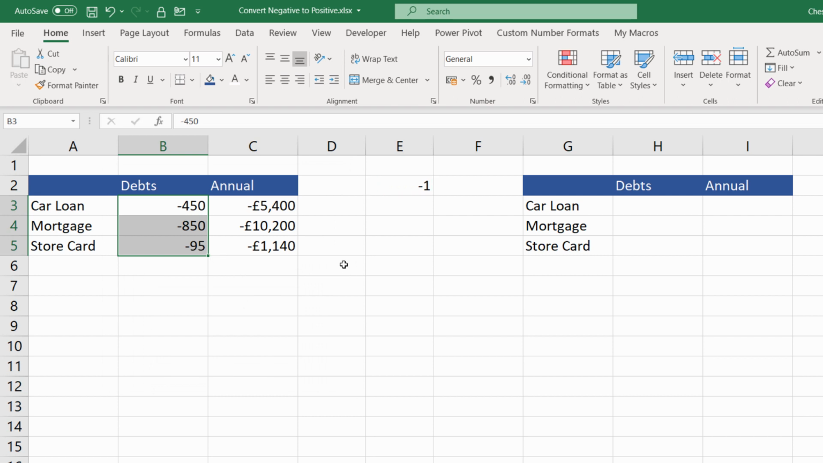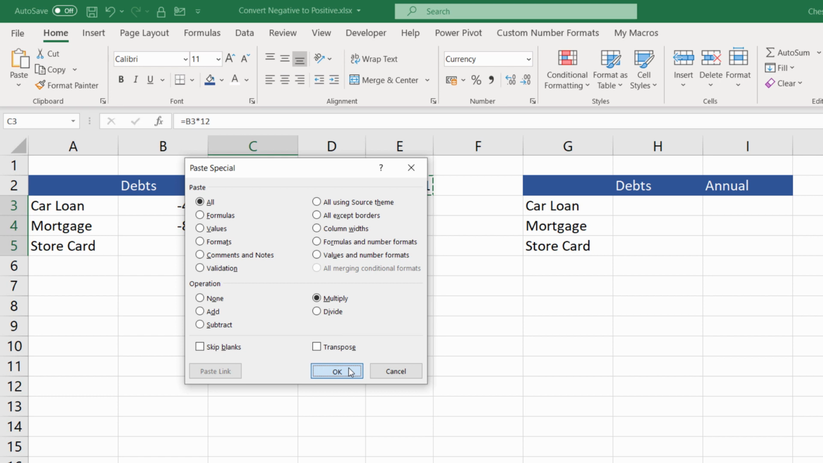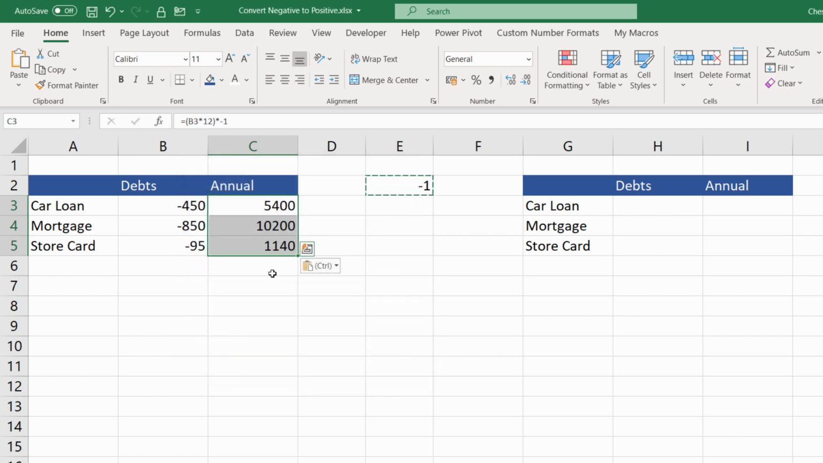It will work just as well with cells that contain formula. If I copy this cell here, you can see it's just multiplying this by 12 to get the annual amount. Select all those figures, right click, paste special, multiply, click on OK. I now have positive figures. I can then get rid of my minus one. I don't need that there anymore. And that works if you don't want to use formulas.